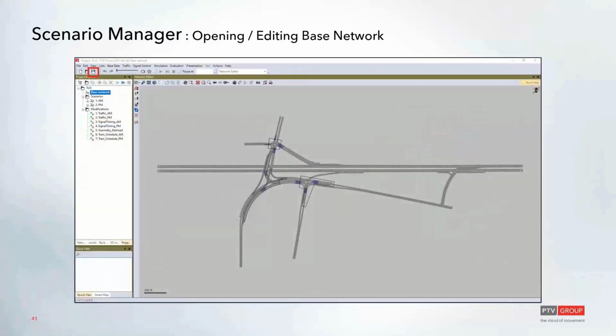And as soon as you do that, it'll open up the base network, and it's going to have the title base network up here at the top, and then all of the window frames are going to be shown in olive green. So the window frame coloring is always a good indication to see what's open if you have a base network open or a scenario or a modification.